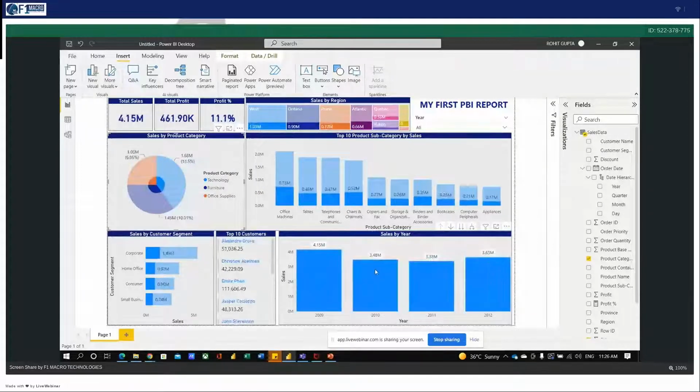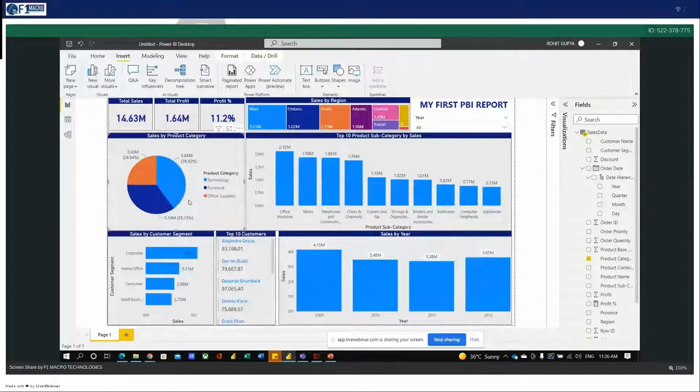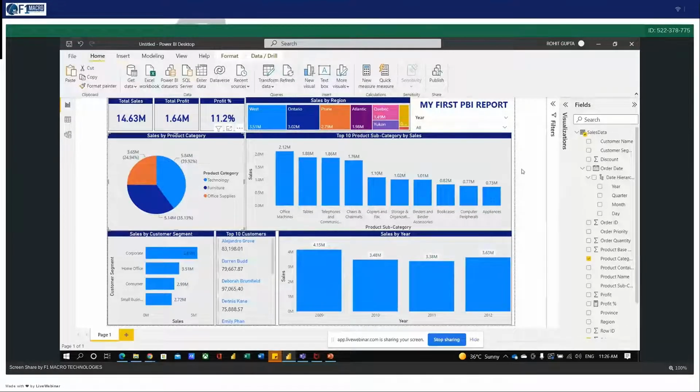Once you are done with your Power BI report, you have created your report, then you will publish your report. This is the Power BI desktop view. If you want to create a mobile view out of that, how to do that? Let me show you that as well. So go to View and Mobile Layout.